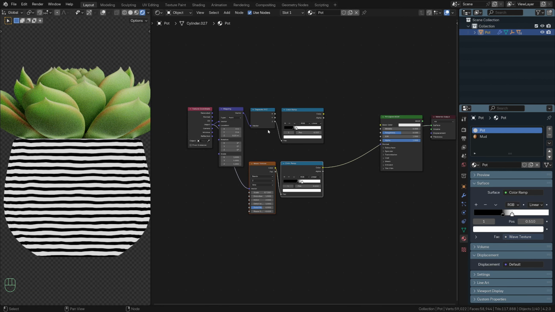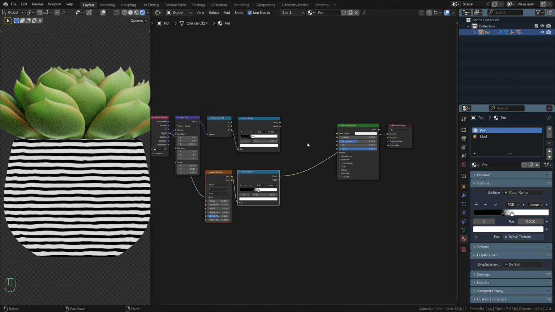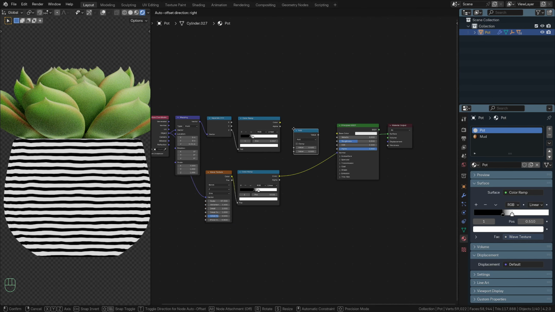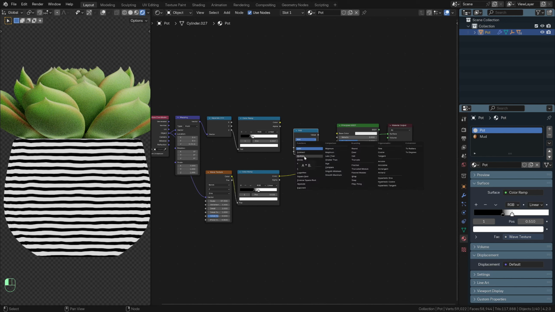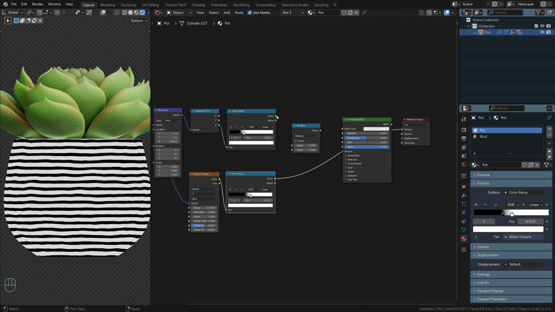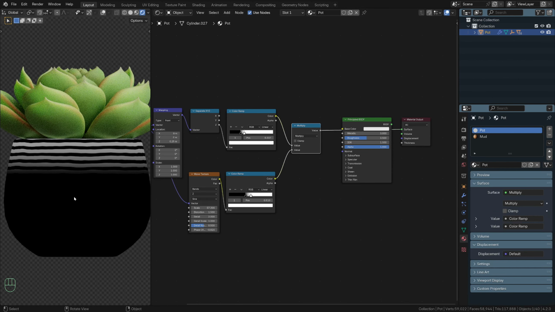So as long as you are working with just black and white values, you can use a math node to combine them, which uses much less computing power compared to the mix color node. So let's bring in a math node, press Shift A. I'm just going to drop this over here. By default, it comes with the add value, but what we need is a multiply value. So let's set this to multiply because we want to keep all the black values from both of these setups. So let's press Control Shift and click onto this to preview that.